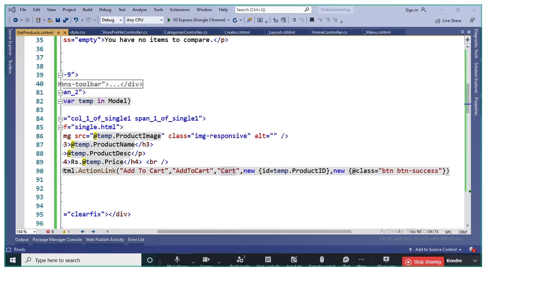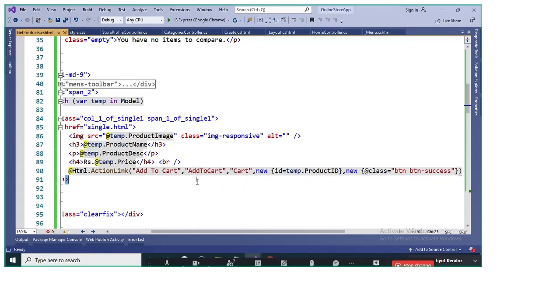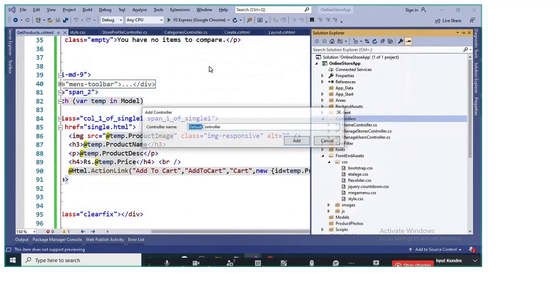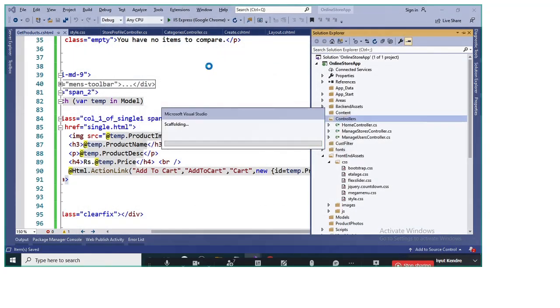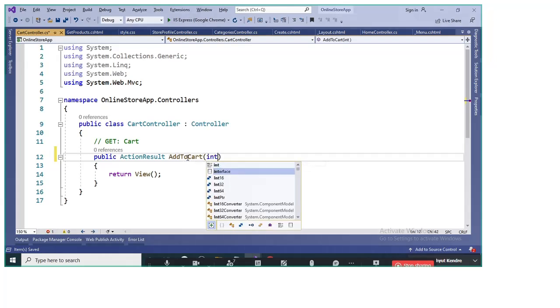Let us continue. Now, when we click on the add to cart button, it will take you to the cart controller, add to cart action. I'll create a cart controller here. So I'll go to the controllers and we'll add a controller here, MVC5 controller empty, and we'll call it cart. And here we'll have the add to cart action, and in the add to cart action, we'll have the parameter product ID.